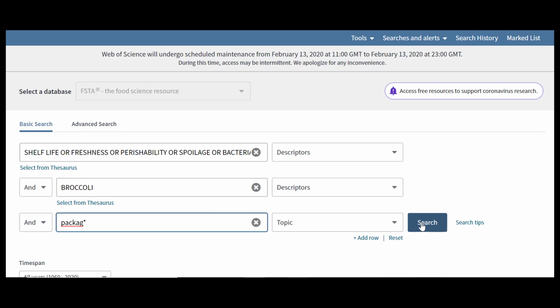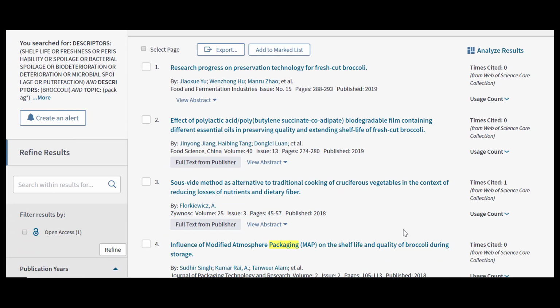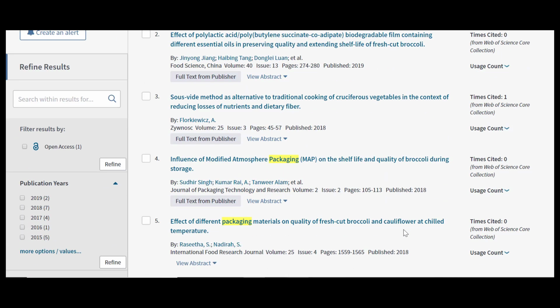By truncating like this, we'll get results for package, packages, packaged, and packaging, so for the letters that we typed with any letters that could follow on from them. Hit search, and now we know that all our results will be focused on shelf life or spoilage, and focused on broccoli, and that they'll have at least some relevance to packaging.